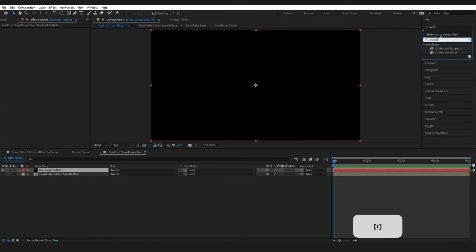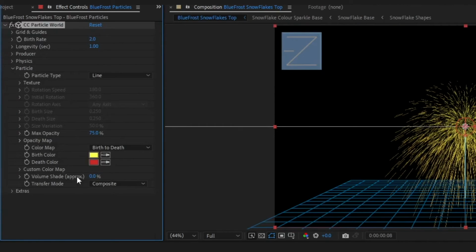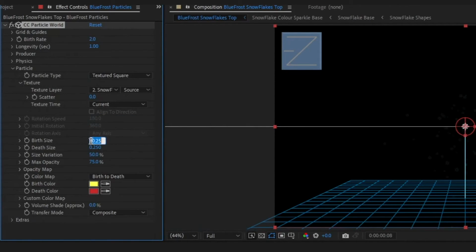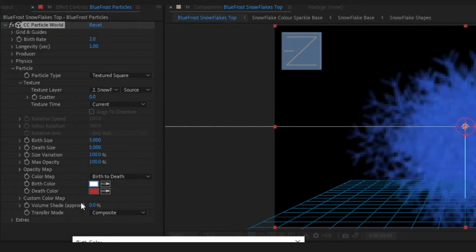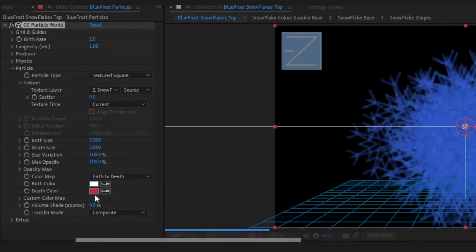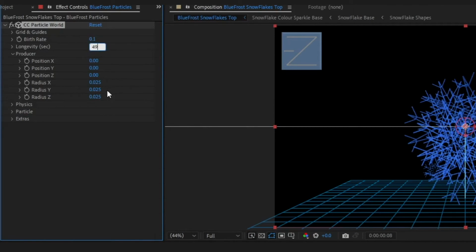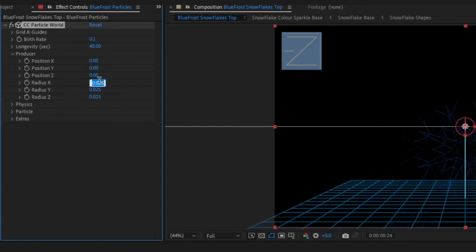Right, in effects and presets, grab CC Particle World again and drop it onto our particle layer. In particle, change the particle type to textured square, and in the textures, choose our Snowflake Color Sparkle Base. The birth size, I'm going to do 5 and death size 5. Size variation 100, opacity 100, and birth color and death color white. Then I'm going to change the birth rate to 0.1, the longevity to 49, the radius X and Y to 5.5, and the radius Z to 8.